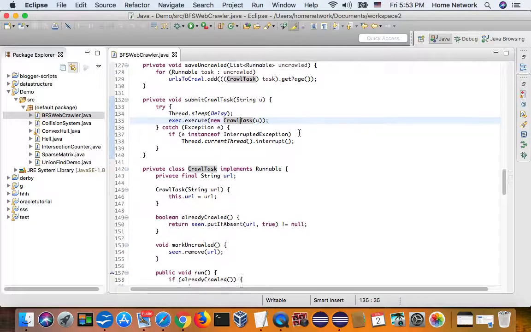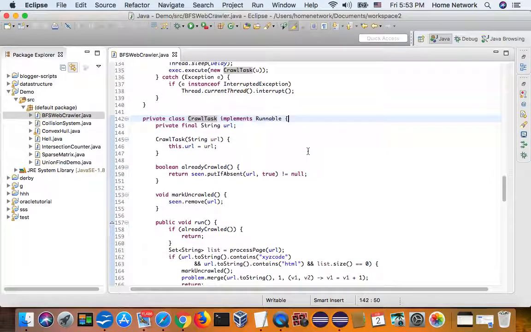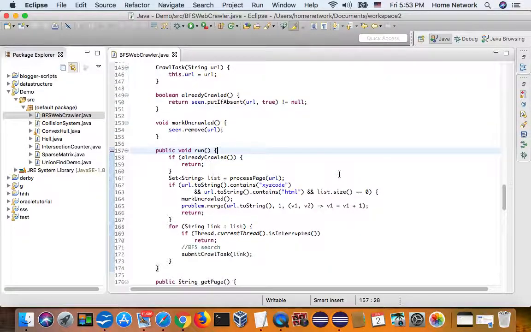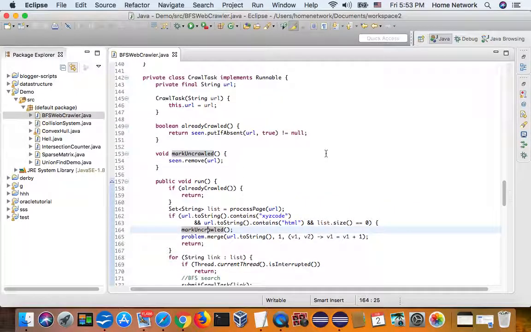So let's take a closer look at this crawl task. And this is a Runnable. And this code is there because sometimes the process didn't succeed. The list returns nothing. And in that case, we want to unlock a page. And so later, another thread can process it again. And here we have a few comments.